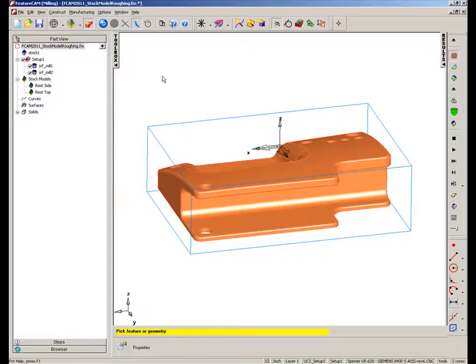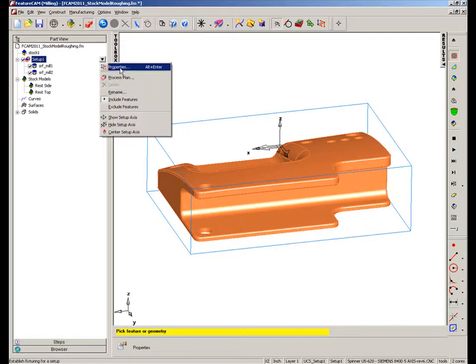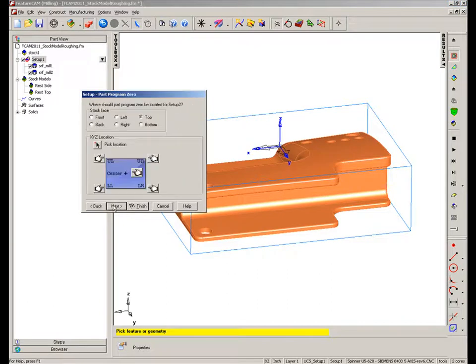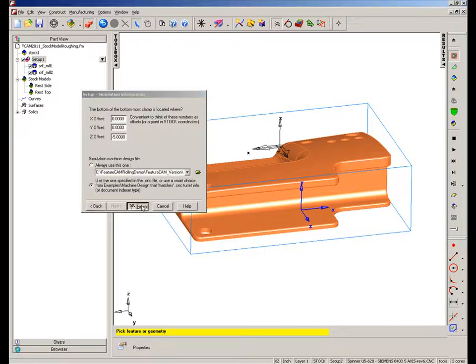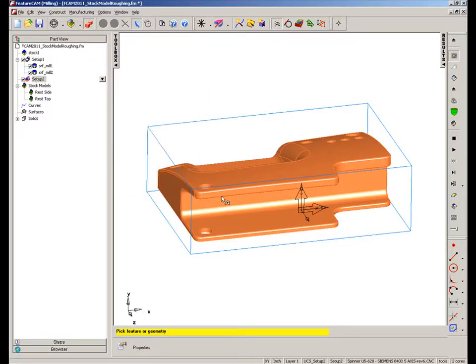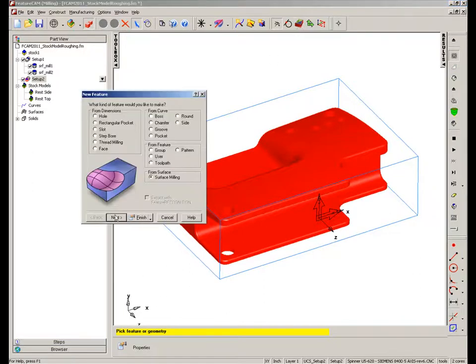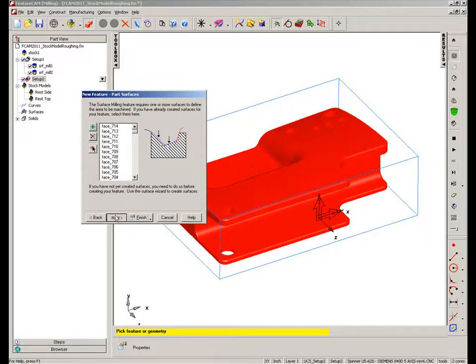Again, I'm going to hide all the features, and I'm going to create a new setup. So into the properties, new setup. Align to a stock face. Let's go to the back face in the center, and say finish. This is our new setup orientation. I'm going to select all these feature parts again.